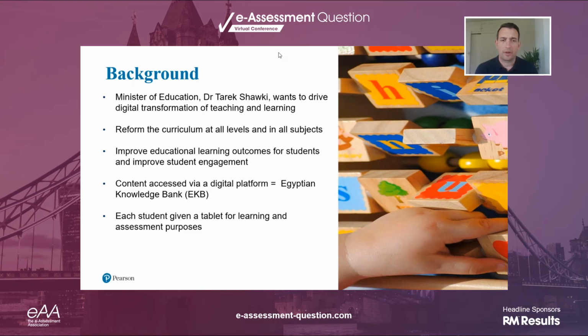So a bit of background about the project. It's being driven by the Minister of Education, Dr. Tariq, and he wants to drive the digital transformation of teaching and learning in Egypt. It's part of a broader programme of reform within the country, which is looking to drive social transformation, and it's seen that educational reform is a vital part of achieving that goal.